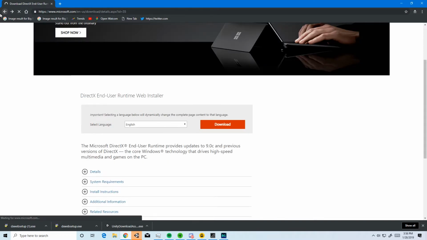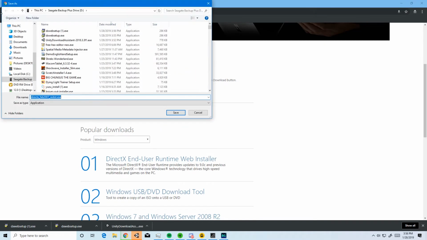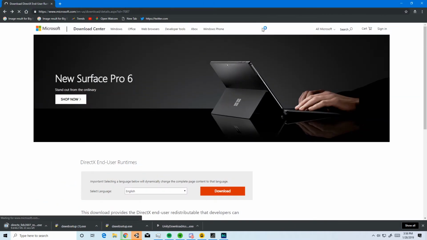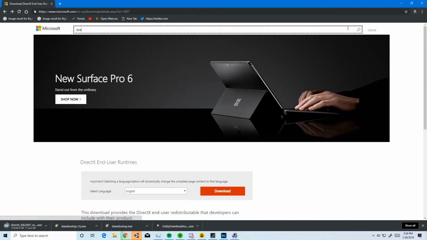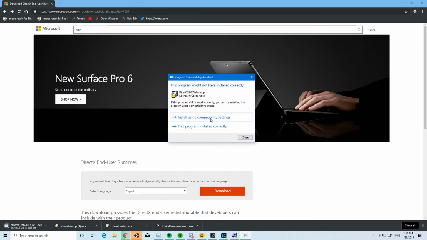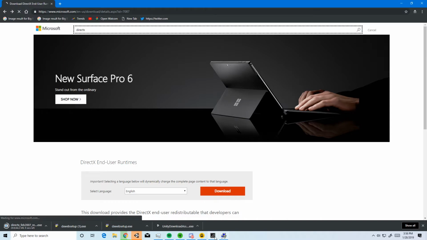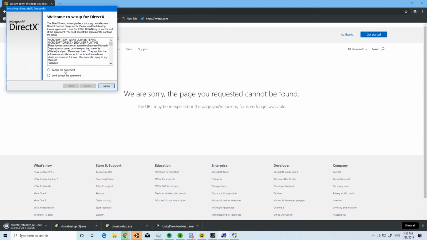Okay, now I'm gonna run this. This is just for DirectX. Okay, just install, and I agree. If you want to read the agreement, you can read it, and if you want to agree, keep the agreement and press next.